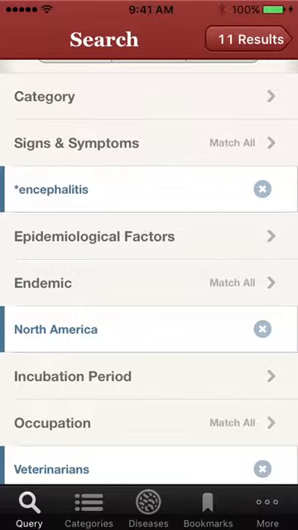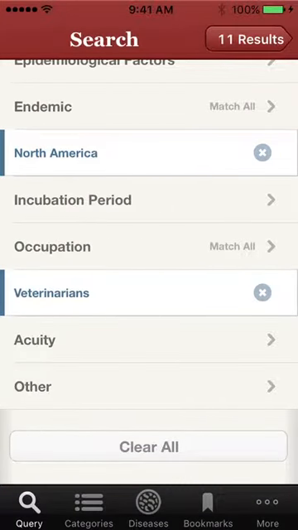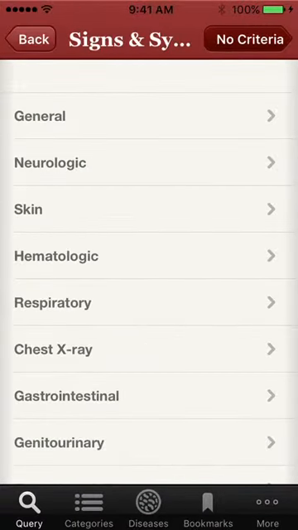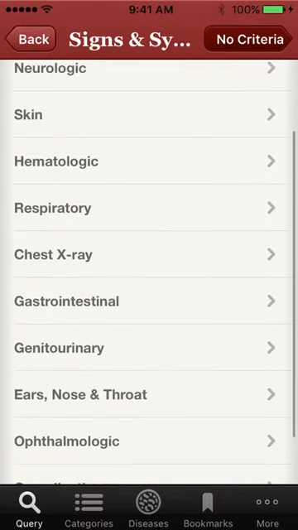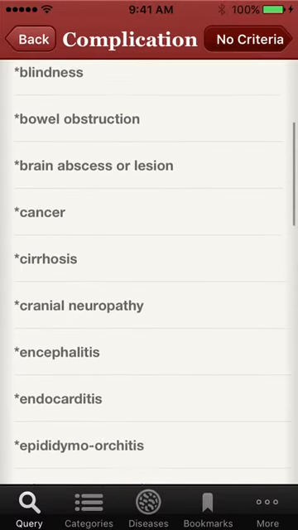So on the first screen here, you can see this search has already been set up, and I'm going to show you how you get to this screen. So paging down, you click clear all, and then we will start putting this query into the app. First we'll select signs and symptoms, and at the bottom complication, and we'll find encephalitis.